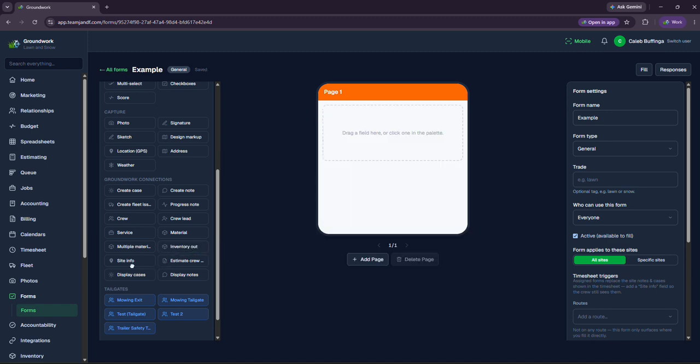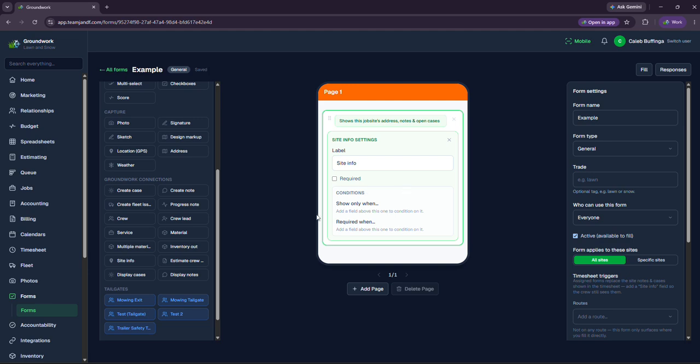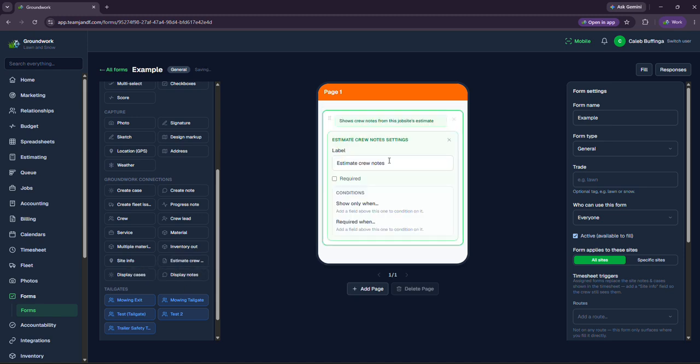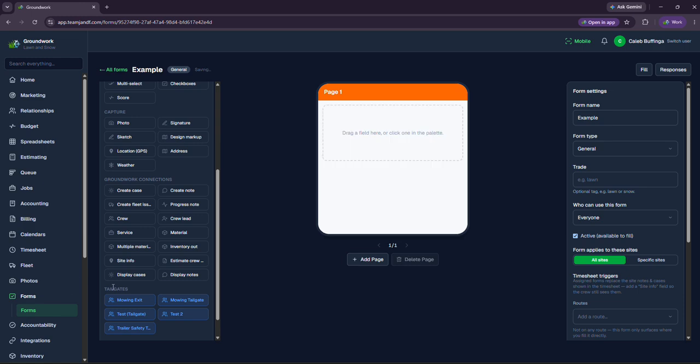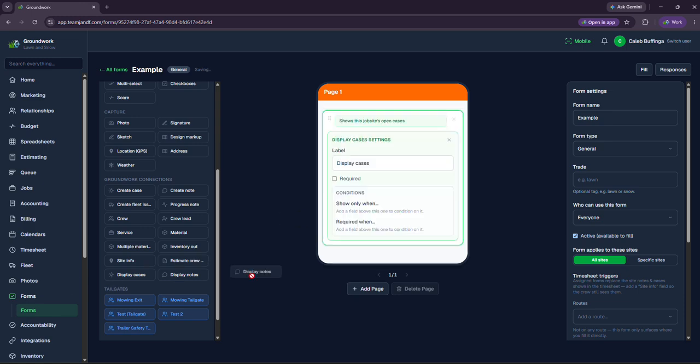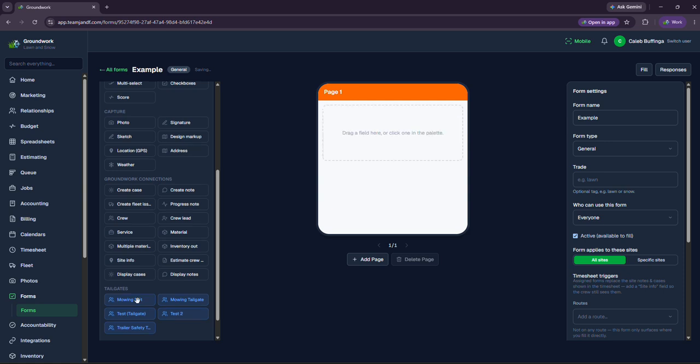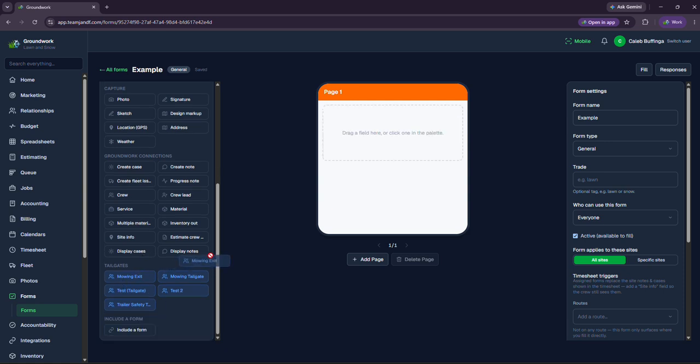You can also do site information, which will show the person the cases, notes, and things like that. Individually, you could just say show the crew notes from the estimate, display the cases, or display the notes. All of those are things you can also add.